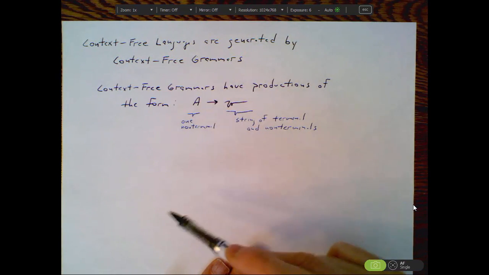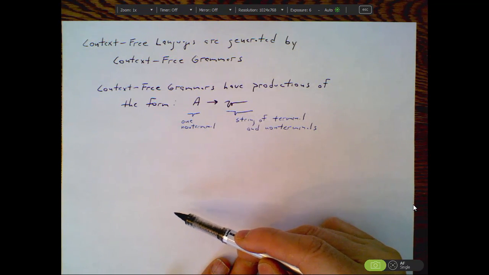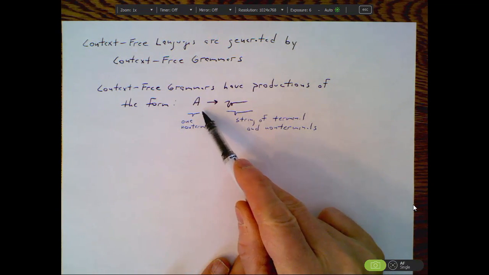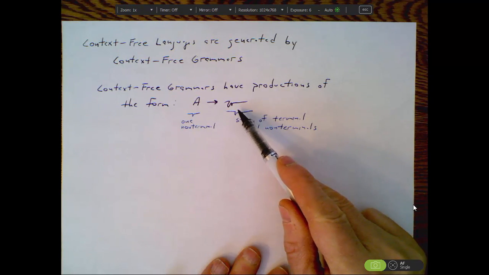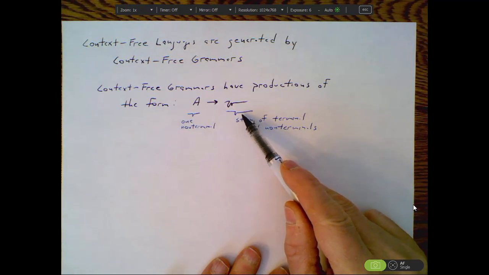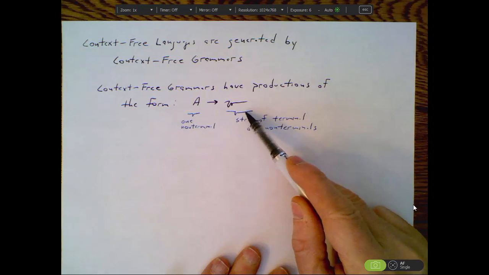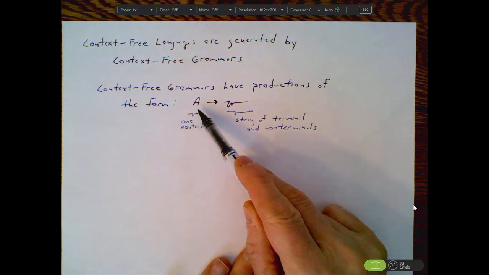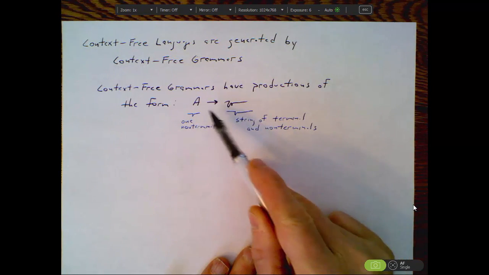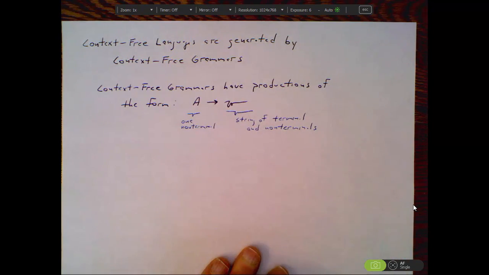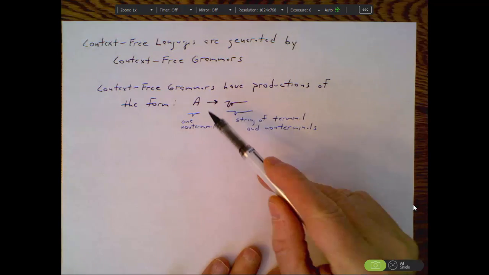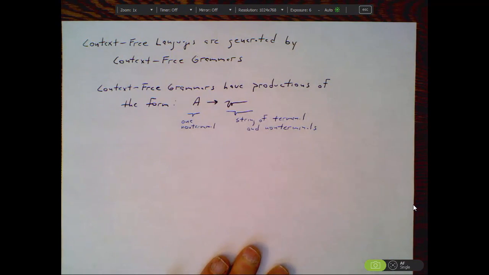Okay, and again, you can imagine more powerful, more complicated grammars where you have multiple symbols on the left-hand side being rewritten as a string of symbols on the right-hand side. But context-free means we only have a single non-terminal on the left-hand side, and we're going to rewrite it independent of any symbols that might be around it during the derivation. So that's what they mean by context-free.